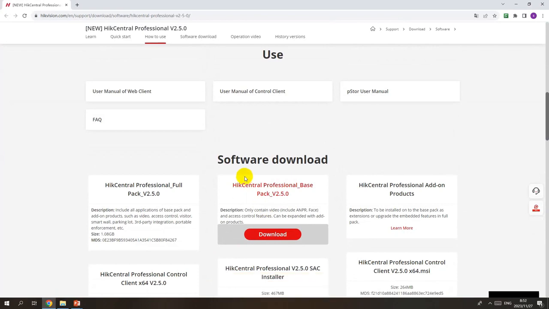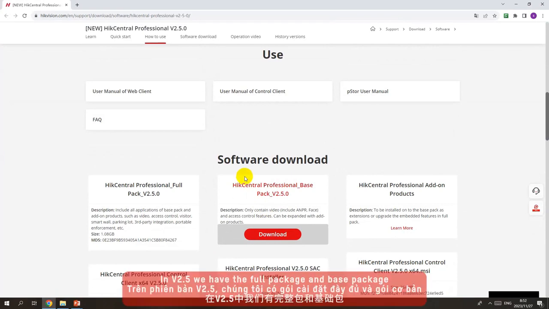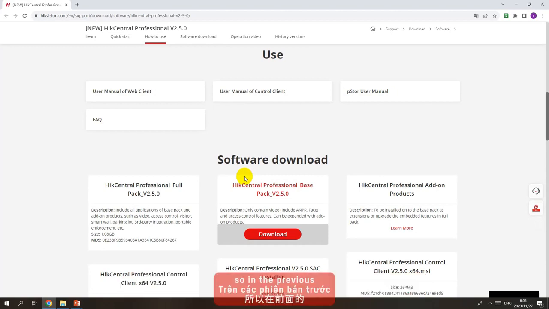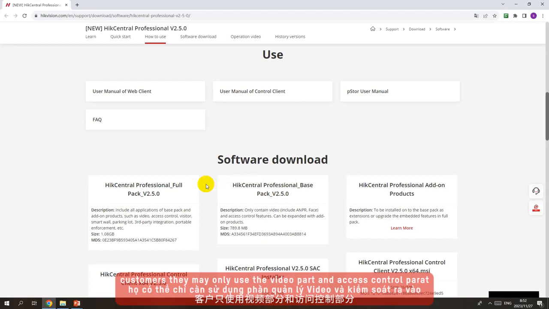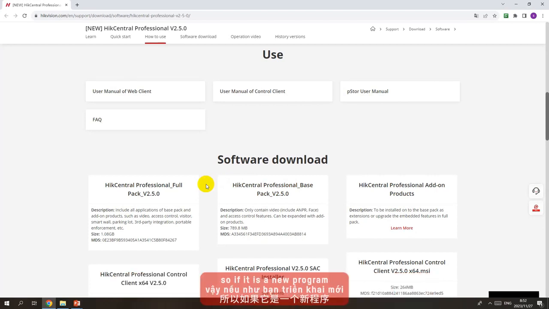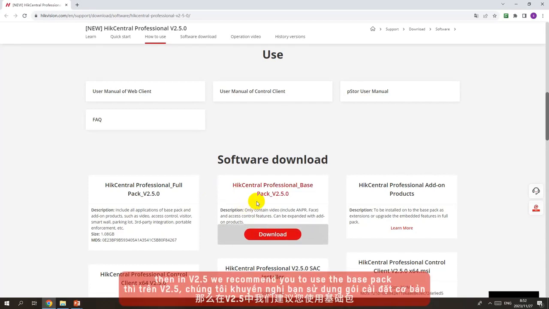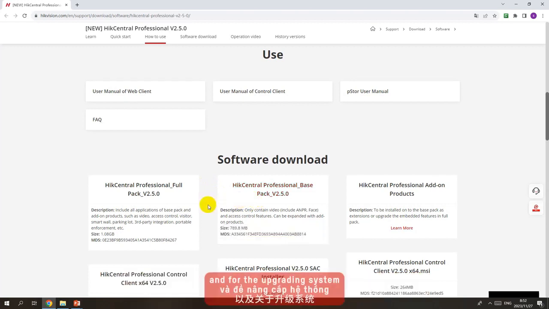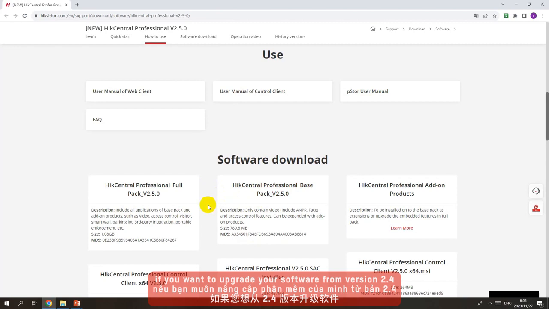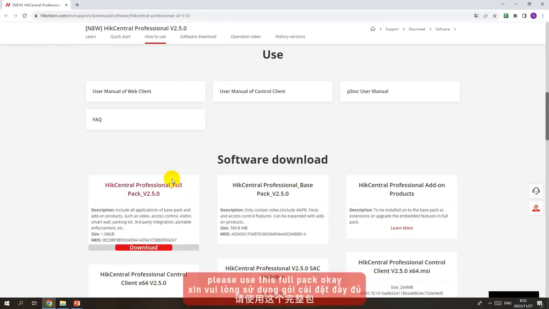In version 2.5, we have the full package and base package. So in the previous versions, we only had the full package, because some customers may only use the video part and access control part. So if it is a new program, then in version 2.5, we recommend you use the base pack for the lighter system. And for the upgrading system, if you want to upgrade your software from version 2.4 to version 2.5, please use this full pack, okay?